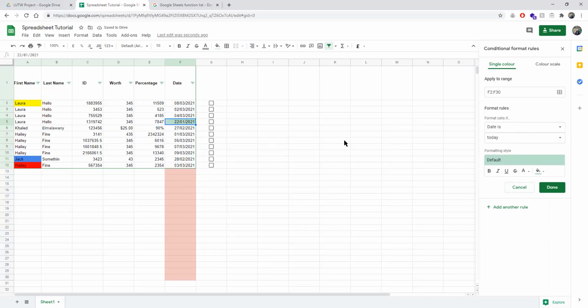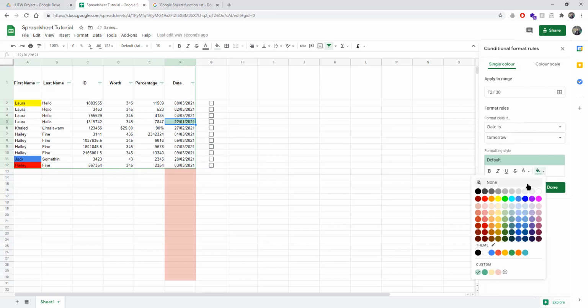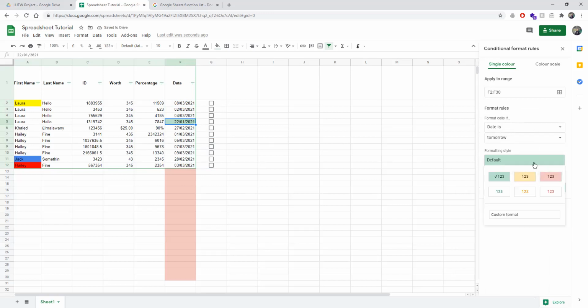As you can see, if it is today's date, it will be green. Now let's add another rule. Let's say the date is tomorrow. If it's tomorrow, maybe I want it to be green, and even the text color will be red and bolded, underlined, like so you can know that it's tomorrow.